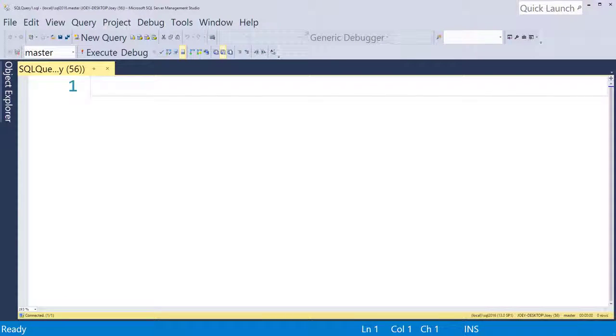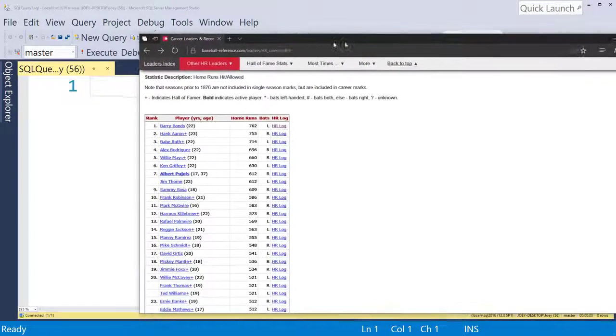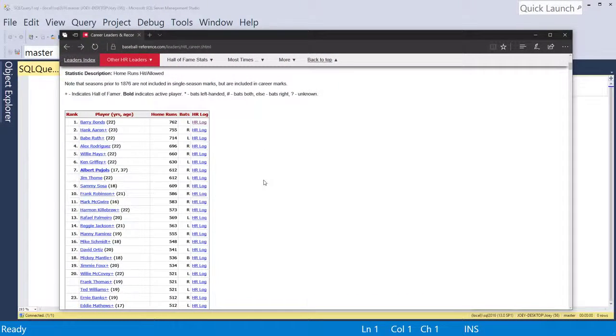Hey guys, today I want to teach you how to create a table. Specifically what I want to do is get in there, and I've got this website here that has the top baseball home run hitters, and we're going to insert that data into a table. So first we've got to create the table, and then we've got to get the data in.